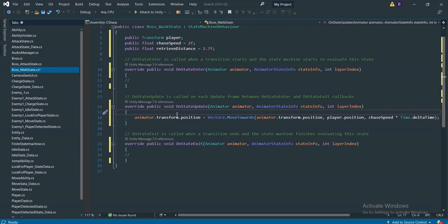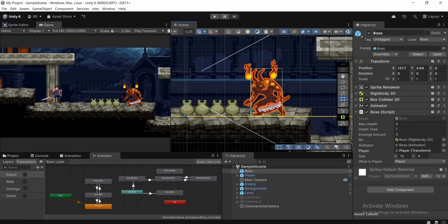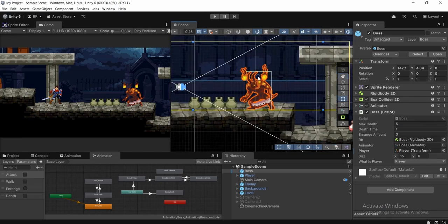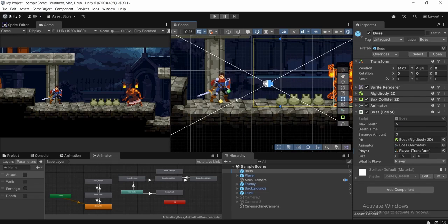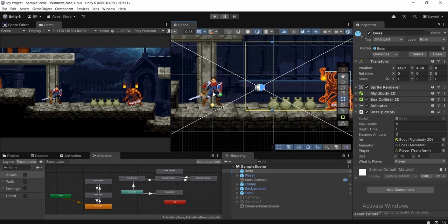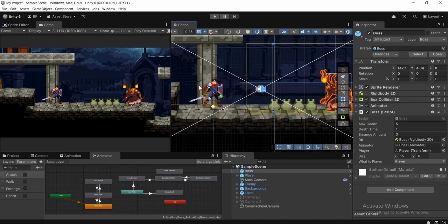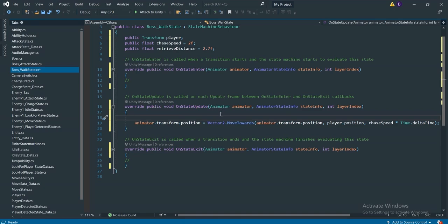But before we chase, we just want to check the distance between our player and this boss game object. If it's greater than retrieve distance, basically means this boss game object is not too close yet to our player game object. So in that moment we want to chase. But if the distance between them is too close, then we don't want to chase at all.